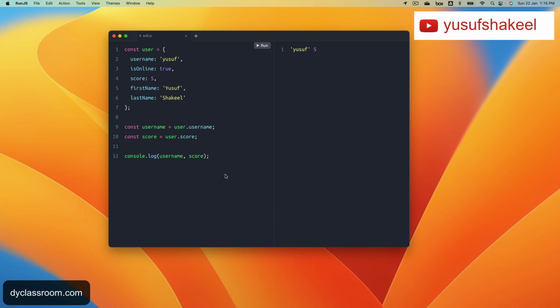Another way to print these values and the field of that value is to wrap this in curly brackets. This way it will be printed like an object, so it would clearly indicate what the value is and for what field. So if we now run this one, we get username is Yusuf, score is 5. So it's easy to debug as well as to know what value we are printing.